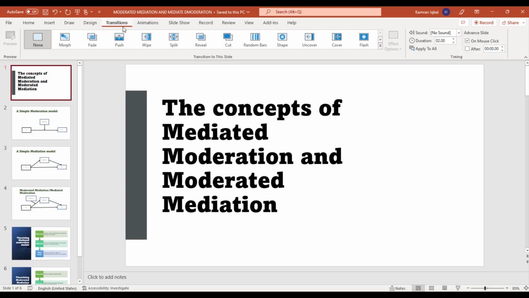So here you just need to go to the transition option, and from here you can choose any of the transitions that are given here. For example, if you want to choose the push one, this fourth option, you first need to select the slide and just click this one. So now this is showing you how your slide will appear while you are presenting your slides. Once you apply the transitions, you will see a star next to the number of your slide.